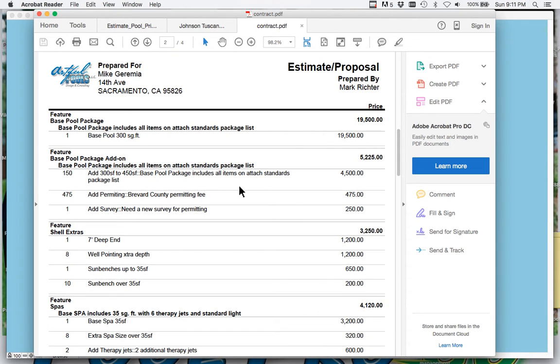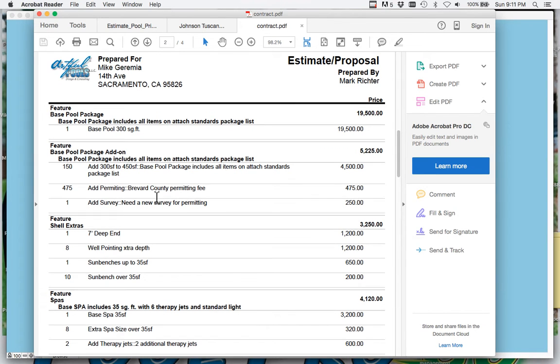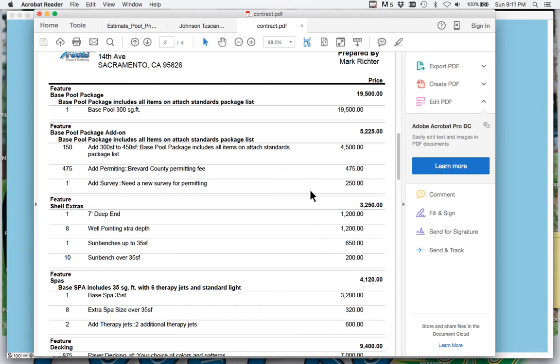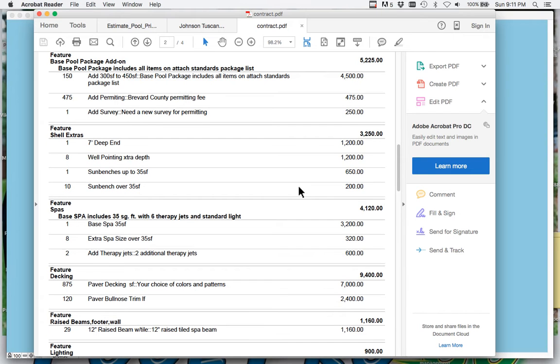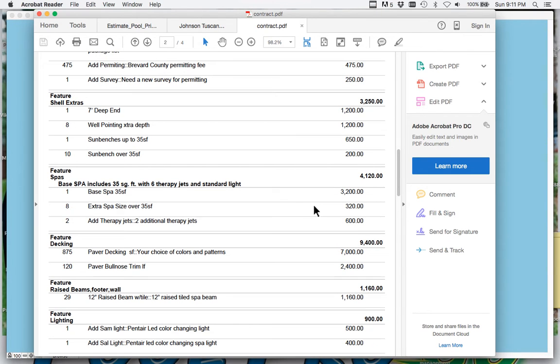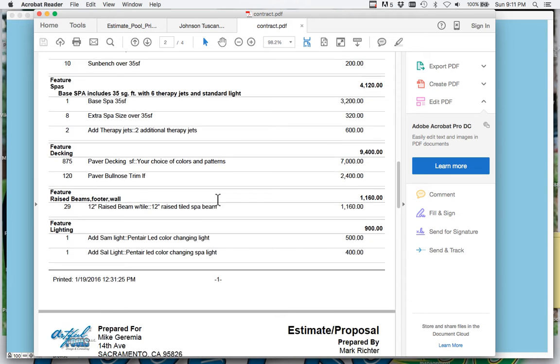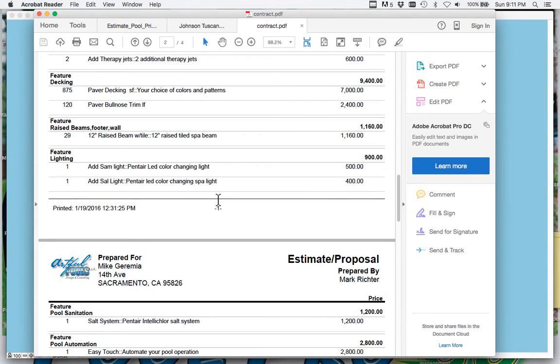At each line item, you can have the template that was built, and you can also have where the designer added additional notes to each individual line item. It will also give each individual itemized price and a group total on the side. There's your base spa, 35 square feet with 6 therapy jets and standard light. Each of these items were added on in the sales template as the designer added his quantities.